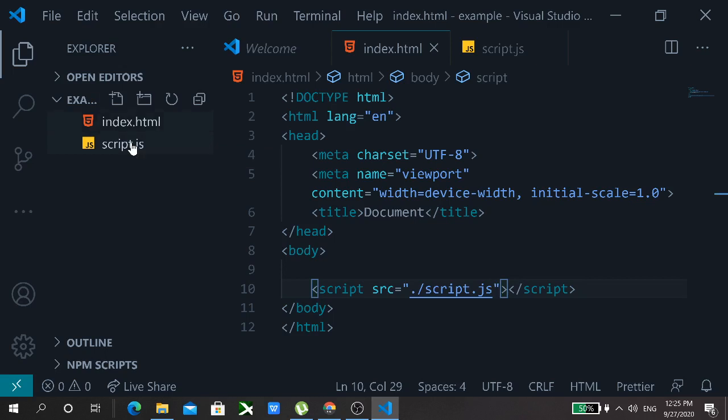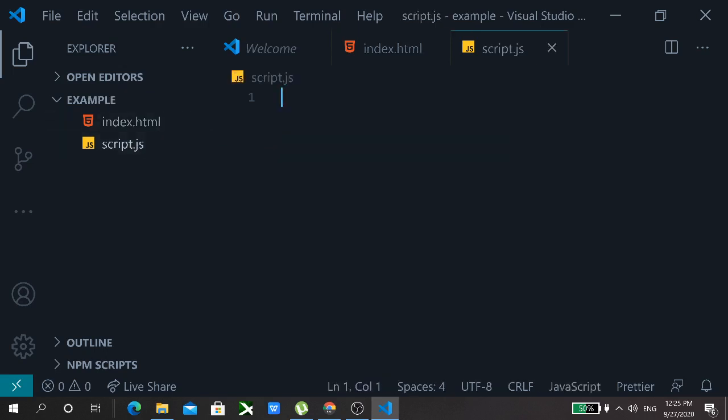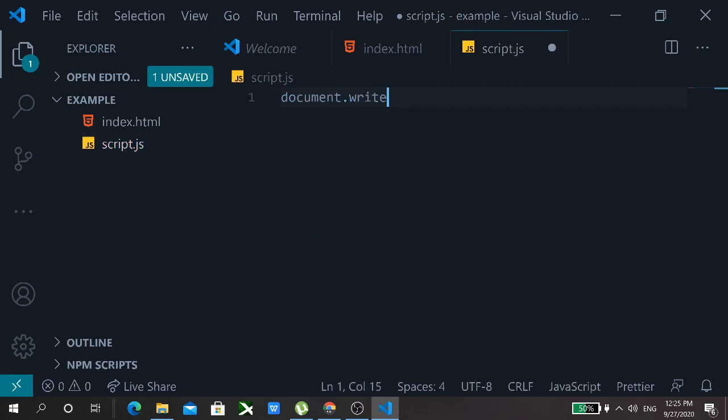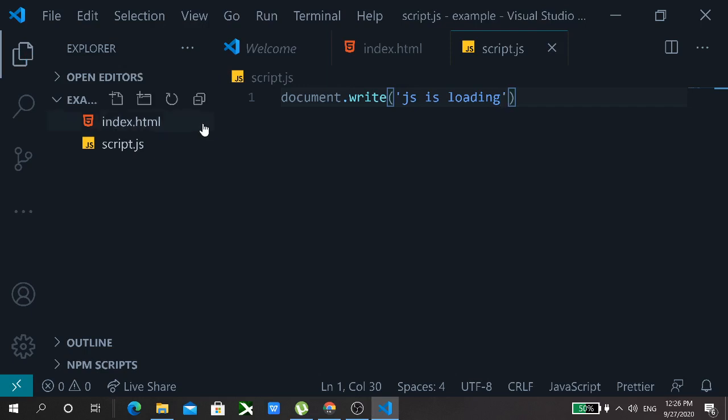So now let's write something in the script file. I'll write document.write, JS is loading, right?